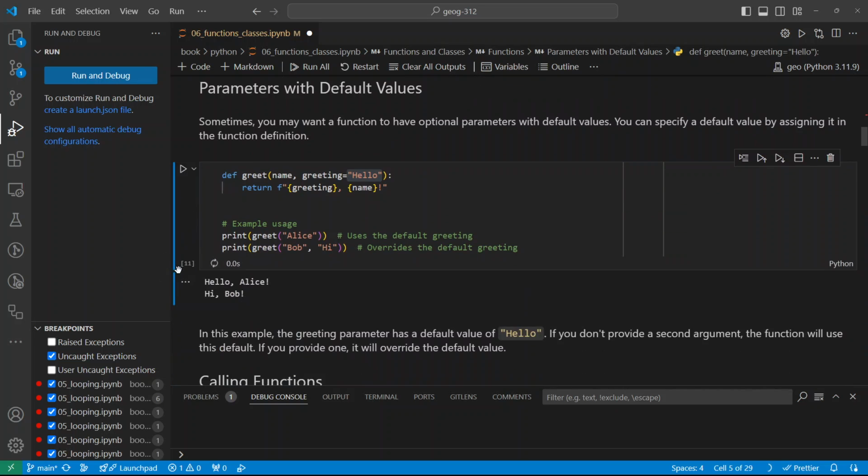Similarly, if you run this function, take a look: right, Alice. Because we don't provide the second one, it's going to say hello Alice. But if you provide it, it's going to override, so this one will be hi Bob, right? So it's up to you how you want to do it.